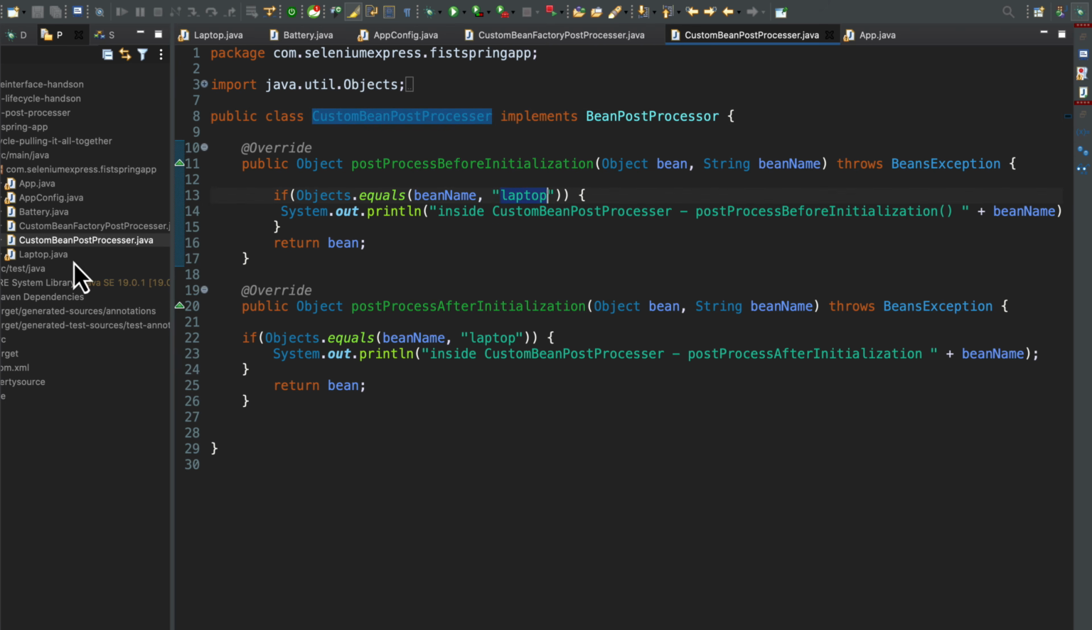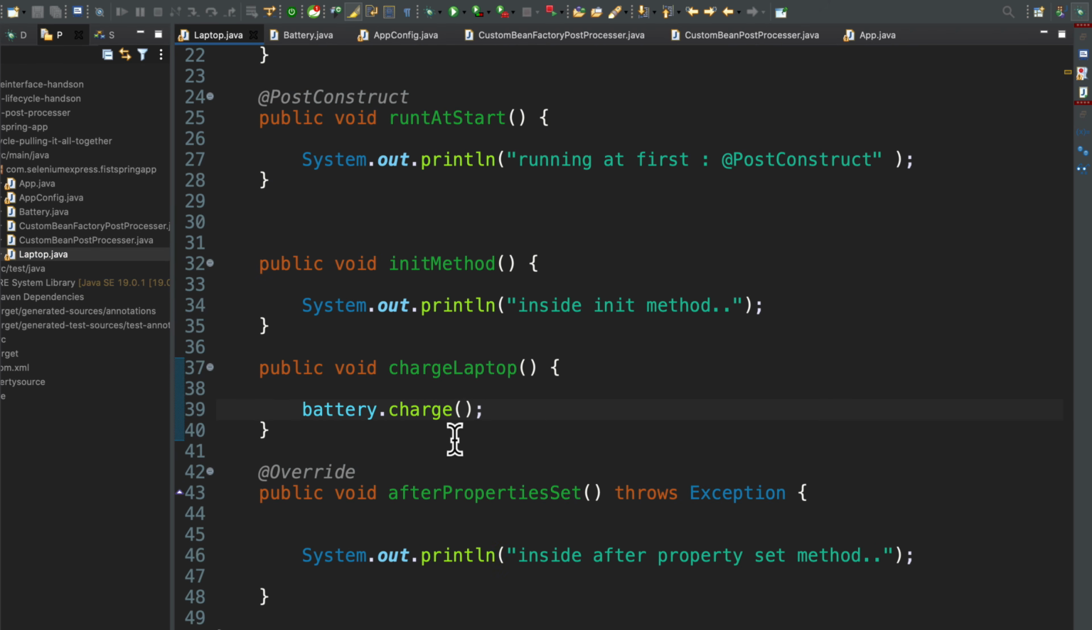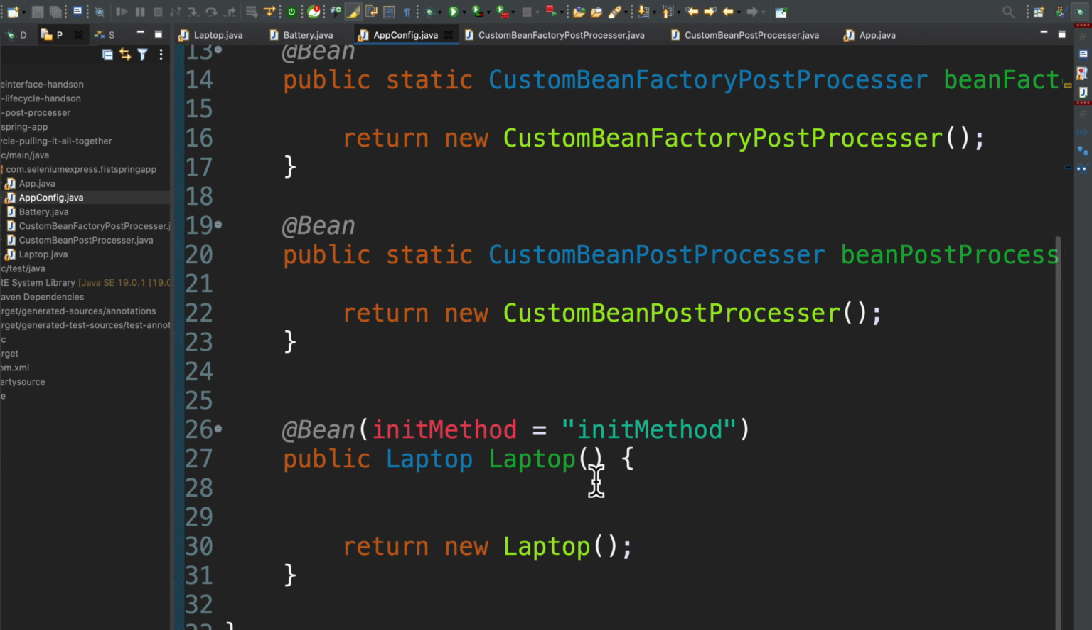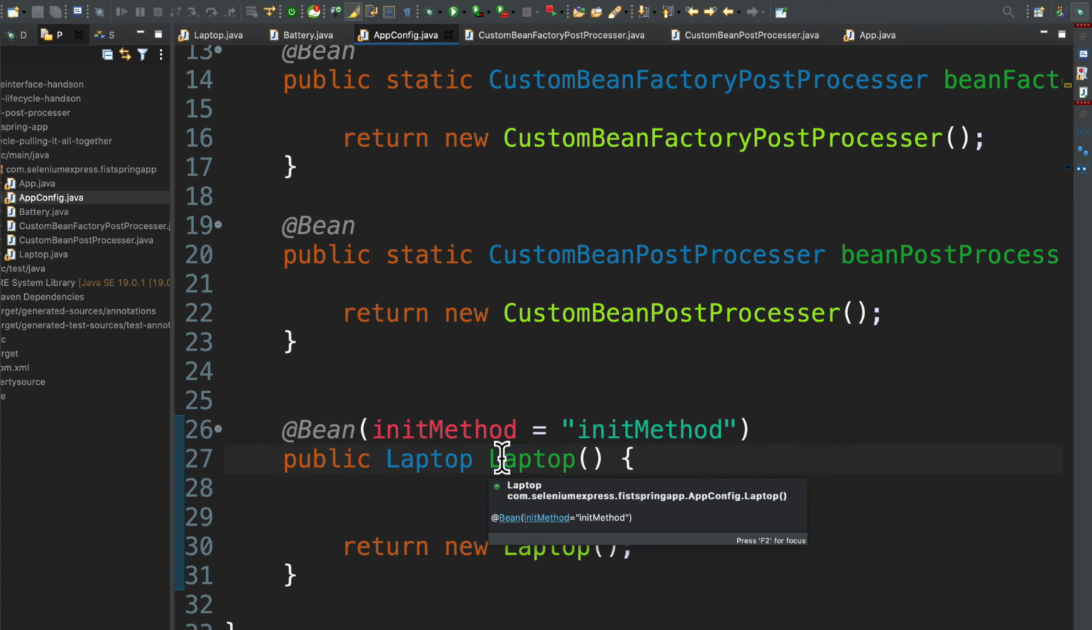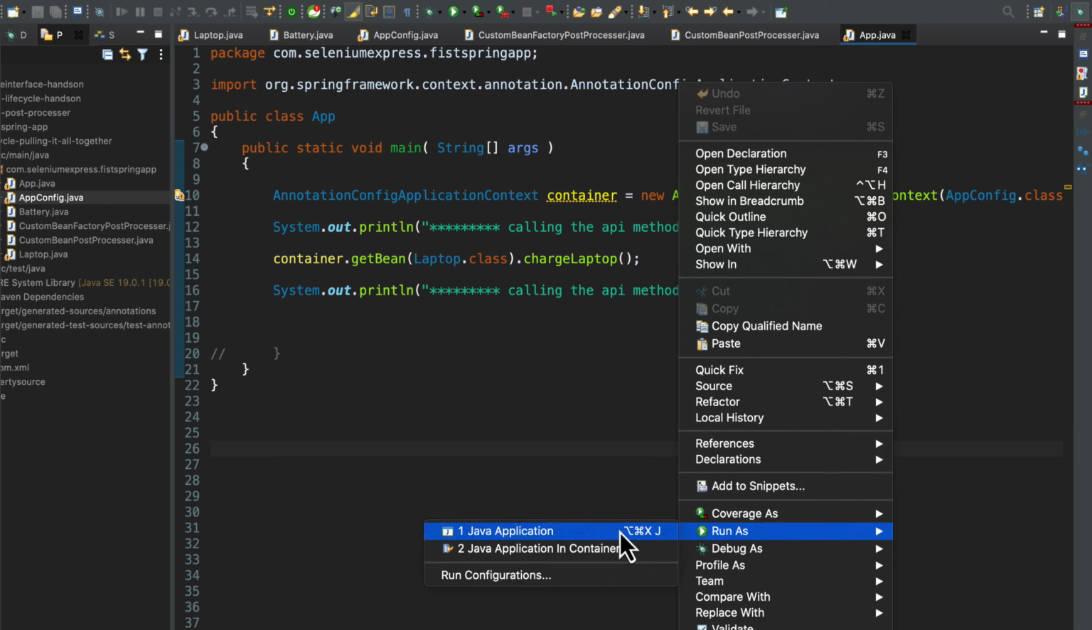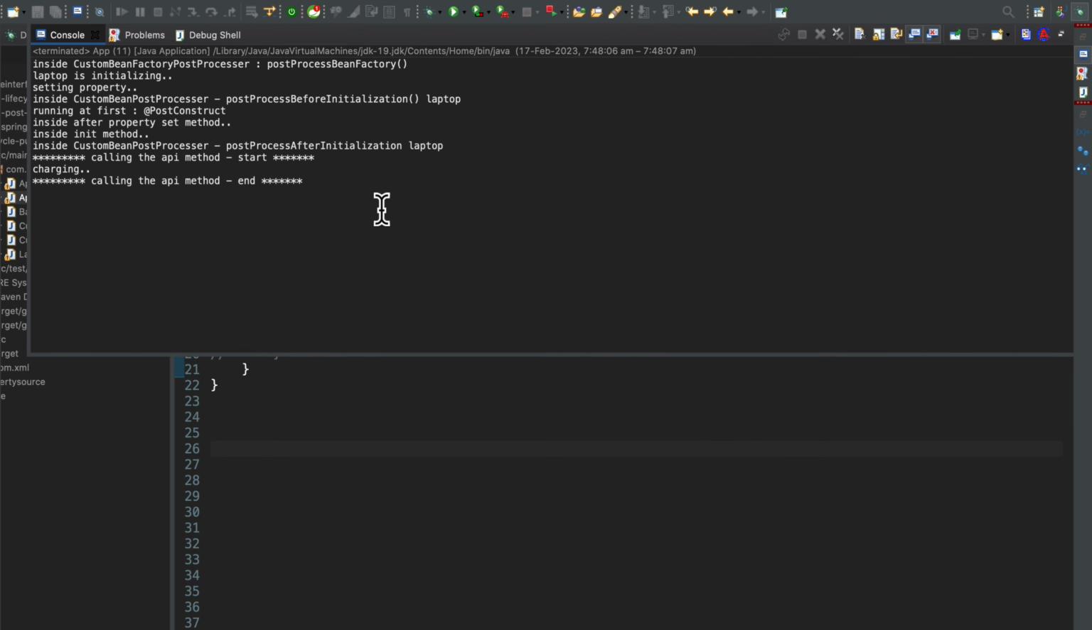So what is my laptop bean name? It is saying capital. L is capital. Okay, let me just check there. App config, oh, that's the problem. Let's make it small. This is by default taking the bean name, right? L is capital, I'm sorry. That's why you can see the bean name was kept for my laptop bean as well. So I'll go to my app.java one more time, right click, run as Java application, and yeah, there we go.